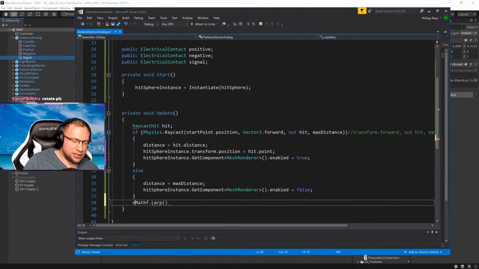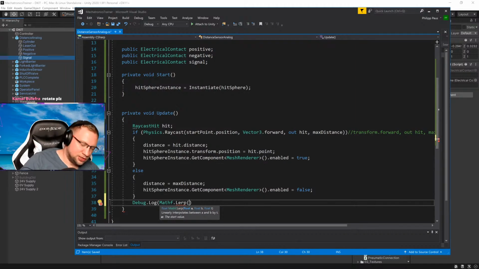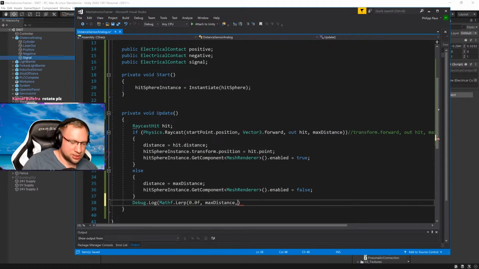Let's see. I just want to see if that works. The rotation needs to be fixed, yeah, I'll look into that. Linear interpolation between, what is it? Linearly interpolates a and b by t. Okay, a is 0. B is our maximum distance. And t is our current distance, which is distance.